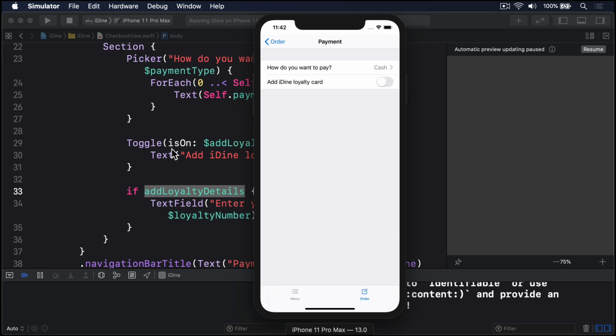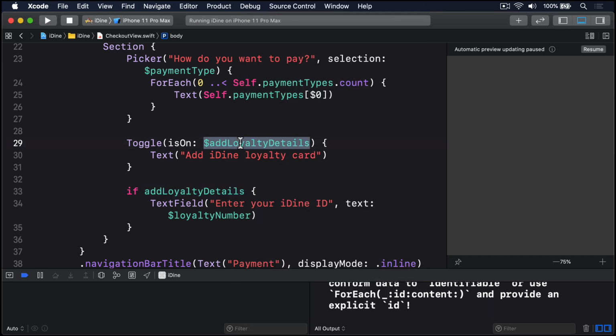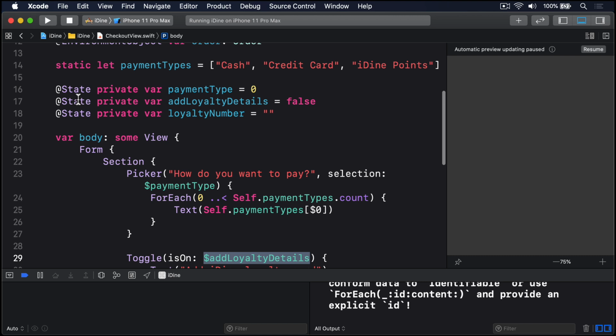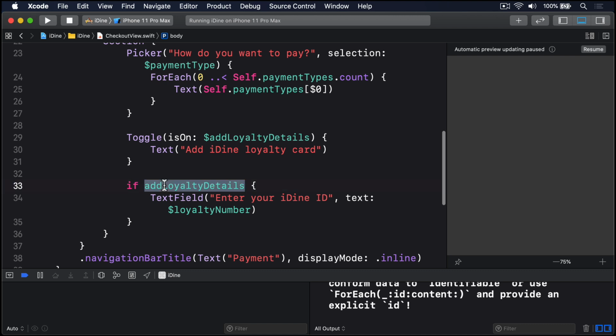This toggle has a two-way binding to add loyalty details. That means when it's changed, the property updates. That property is marked up here with @State. When any @State or @EnvironmentObject changes its value, SwiftUI will re-invoke the body property here. And that will in turn read the property here and decide whether add loyalty details is true or false and show the text field appropriately.